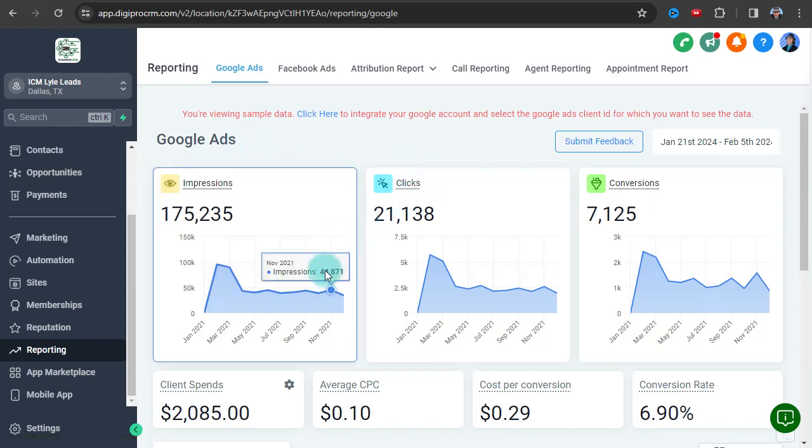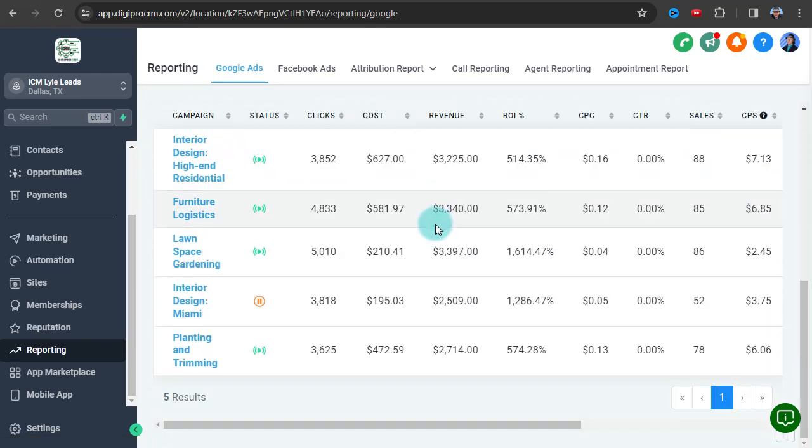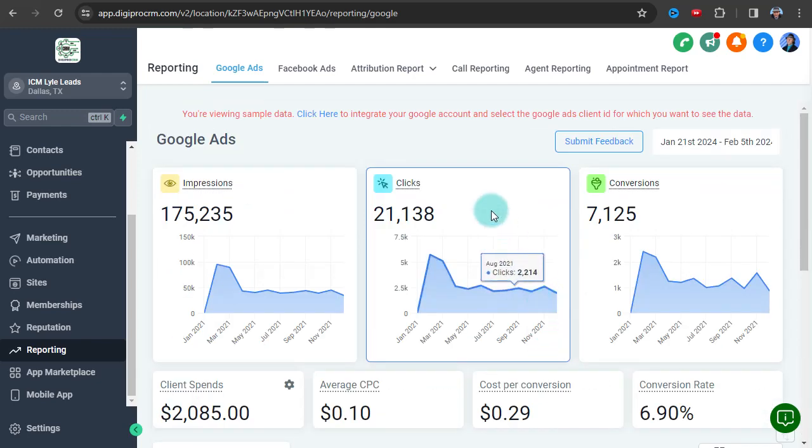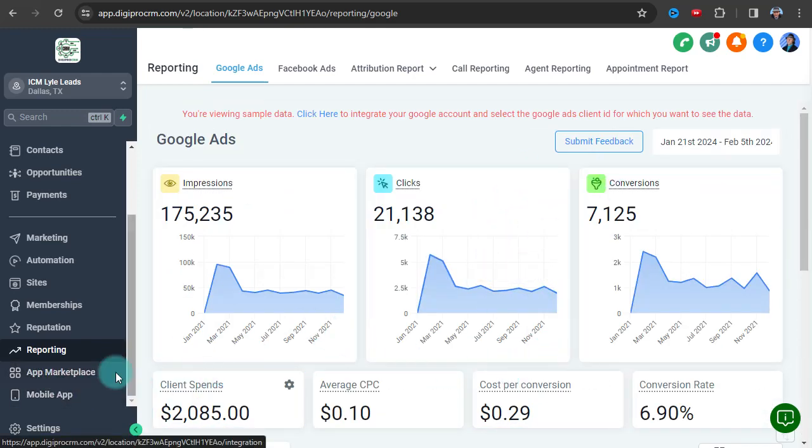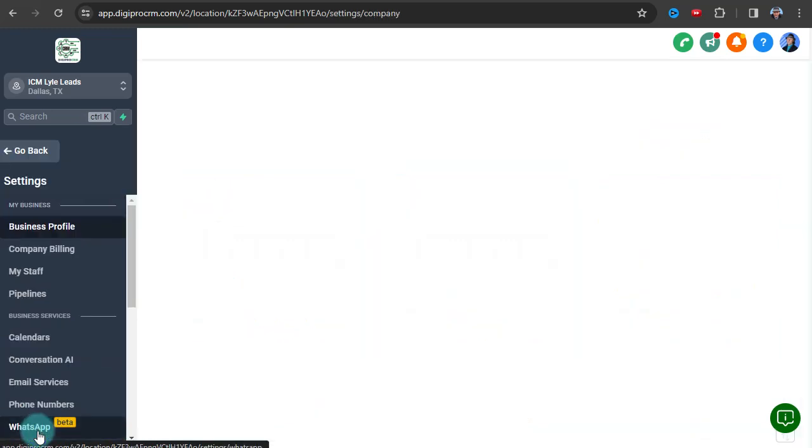Reporting, we're not going to go through this too much, but if you were running Google Ads and you had it set up, you can actually track your Google Ads in here as well. Don't worry about the app marketplace or the mobile app. You'll see what that is later.